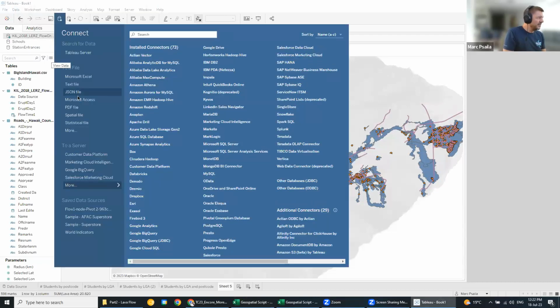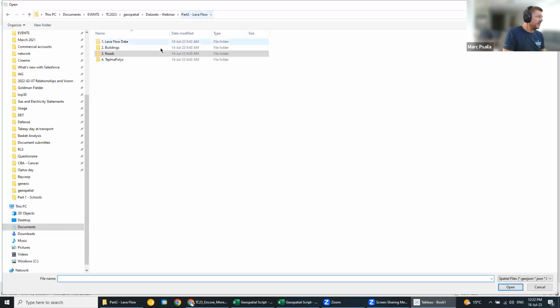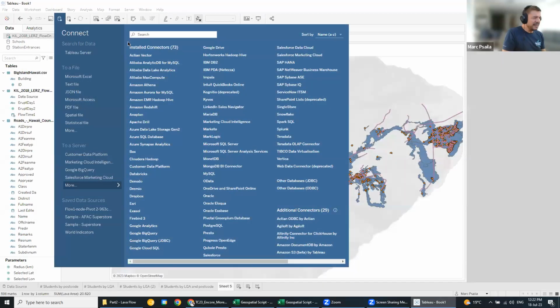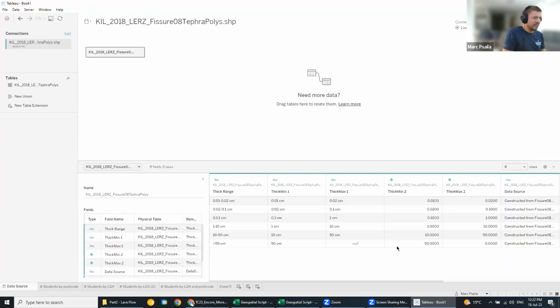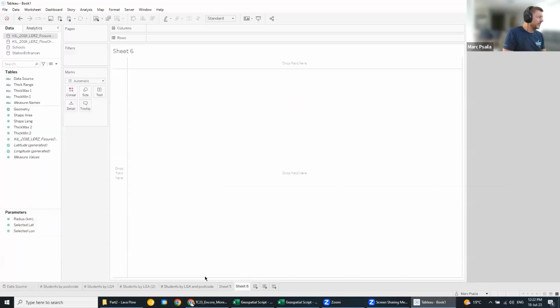It's another spatial file, so we'll be using the spatial file option. I will point this time to folder 4, and what we want to display here is the level of ash. Okay, I've got the information in here. I will create a brand new sheet just to make it clearer. I can rename it, I don't have to, but if I want, I can call it ash or tephra.